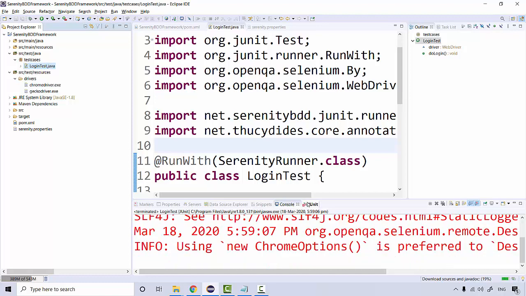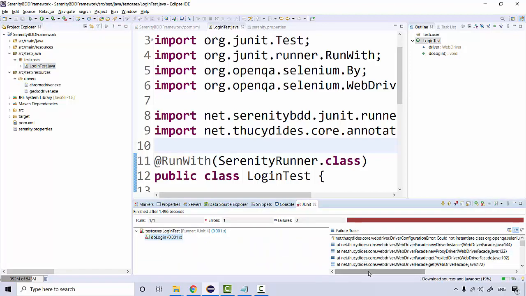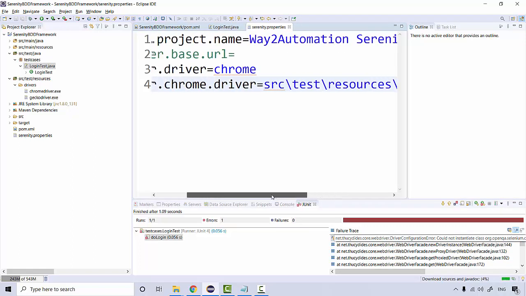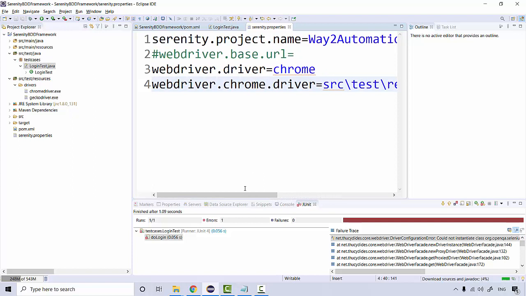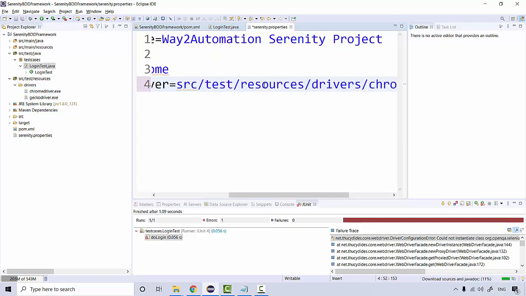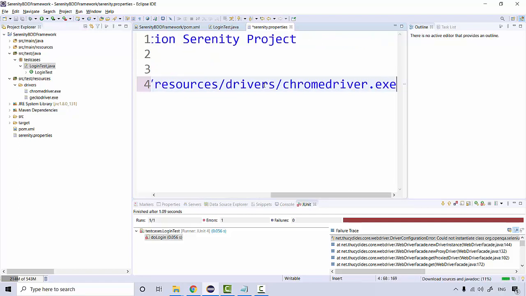So it got some exception. Could not instantiate class ChromeDriver. So it's not able to find the Chrome driver class. Now the reason for the failure is actually the path for the Chrome driver. Our code is not able to find where the Chrome driver is located. So instead of giving it like this, we need to add / over here. Otherwise, we need to give it in double \. So this was the mistake that I made.